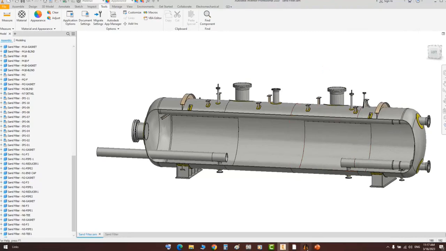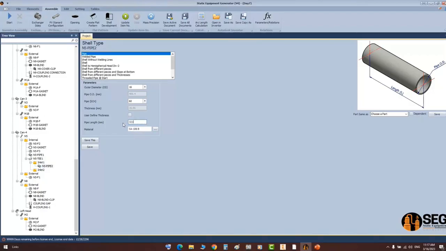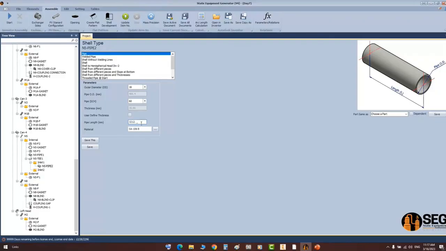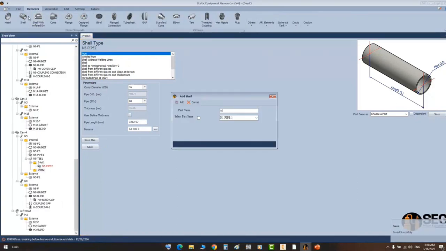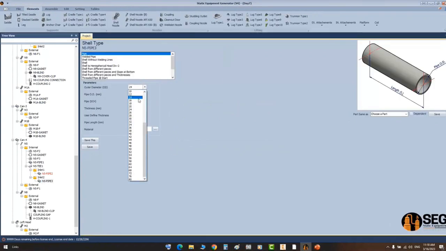So we need to flip the value. So here, let's check that. So from here, we need to add 2312.97. And for the inlet two, let's add N5 pipe 3. And the size will be 16, schedule 60, and the length of this one will be 5180, and click on save.